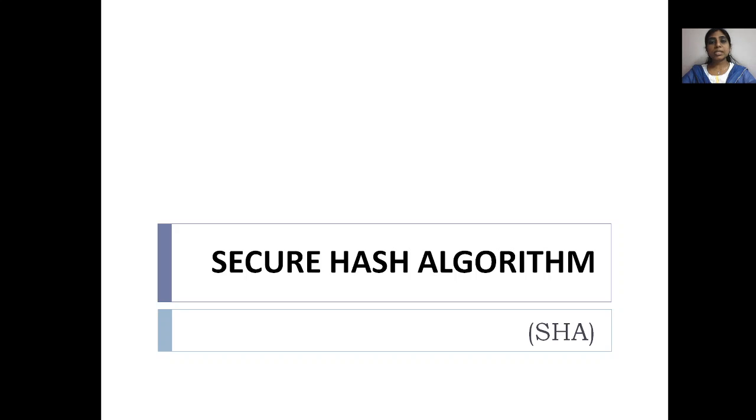Today we are going to discuss the SHA algorithm. Likewise, we have discussed the algorithms regarding confidentiality. In confidentiality we have discussed the DES algorithm and AES algorithm, which come under symmetric encryption, and in asymmetric encryption we have discussed the RSA algorithm. Likewise, we are going to discuss the authentication algorithm.